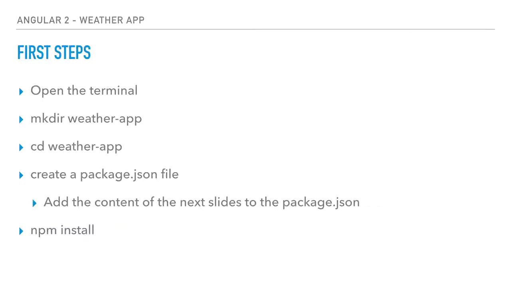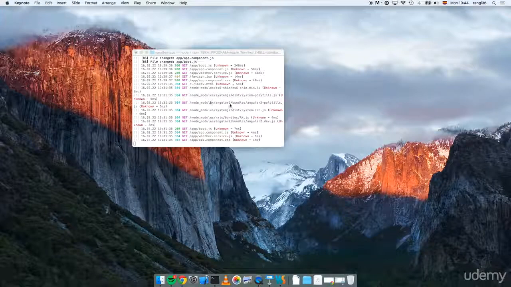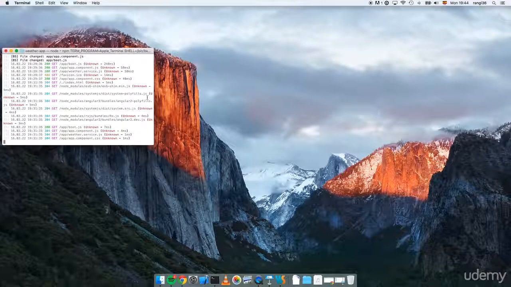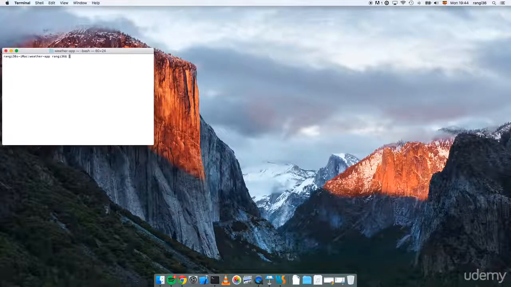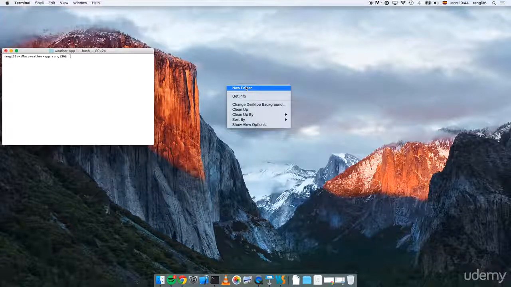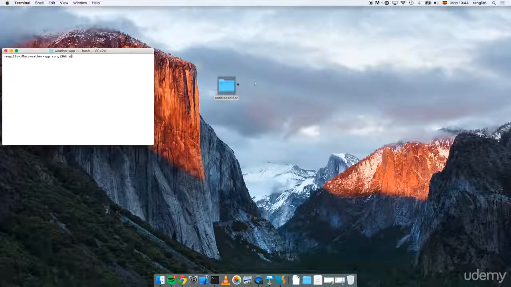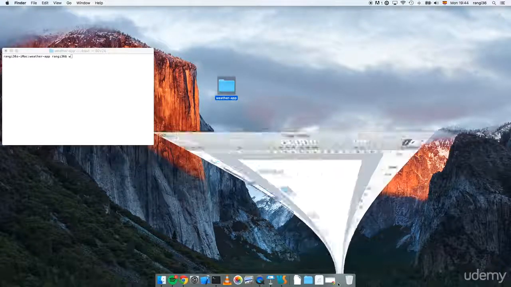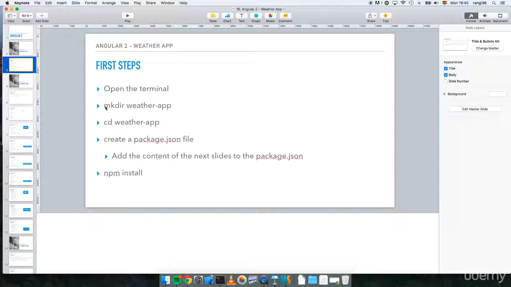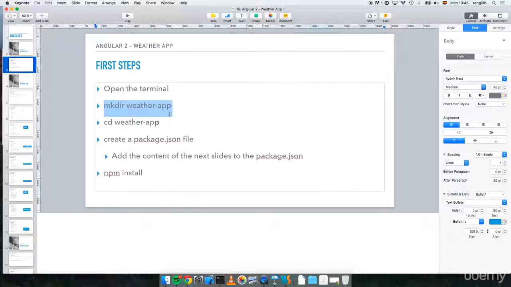So, first of all, let's create the folder for our application. I'm going to do it in the desktop. You can do it in any folder. This was a previous example. I will clear this. So I will do it here. If you want to do it with a command line, it's also fine. So let's do here weather app. Okay. So this is the first part that I was saying here. Let's create a weather app folder.